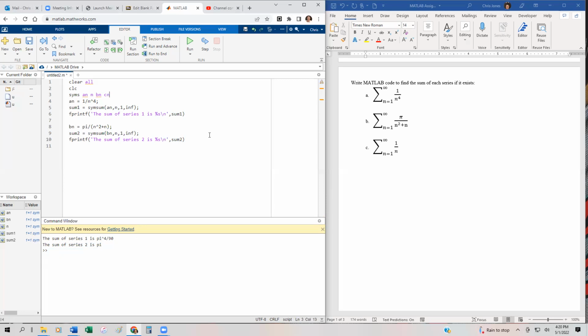All right, so I'm going to define one last symbolic variable. I'm going to call it c sub n. Right? And then let me copy and paste this just for brevity. I'm going to call this c sub n, and I'm just going to say 1 over n, and I'm going to call this sum3, and I'm going to call this c sub n now. So I'm just changing the parameters of the c sub n.